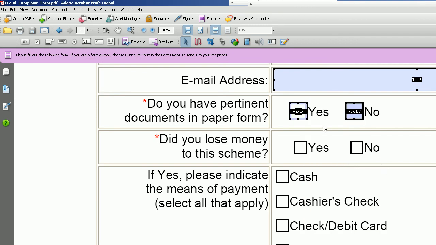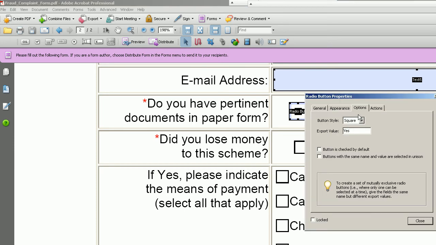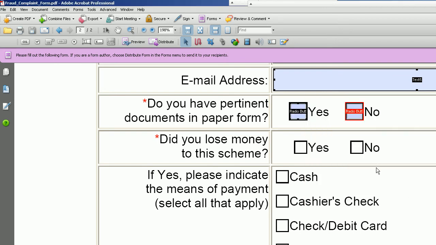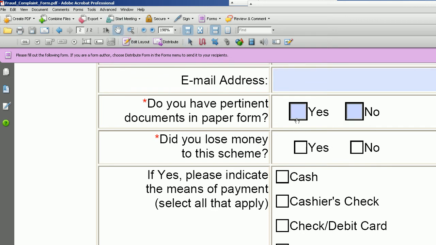Now I will show you why it is important to have the same name. These two radio buttons have the same name, and we are going to change one to a different name. So let's click the hand tool and we can try the form. And you see that both the radio buttons are selected. So using the same name, they will be treated as a group.